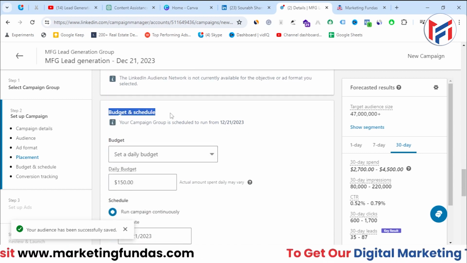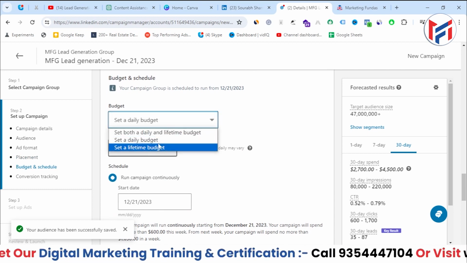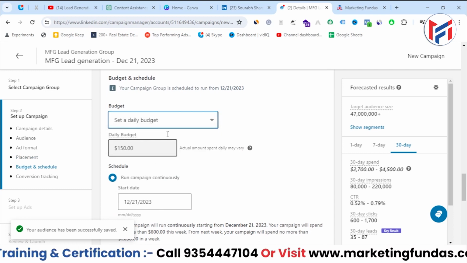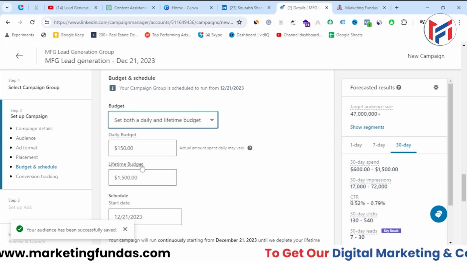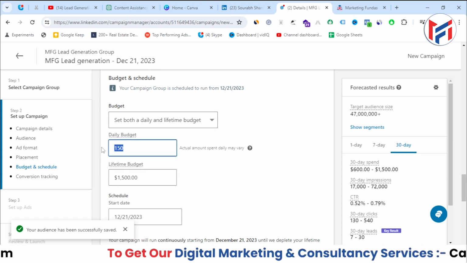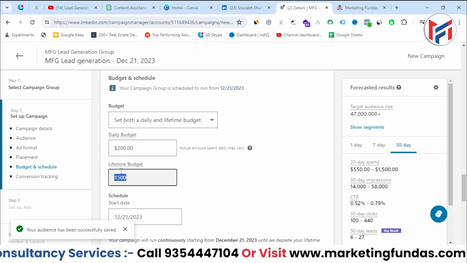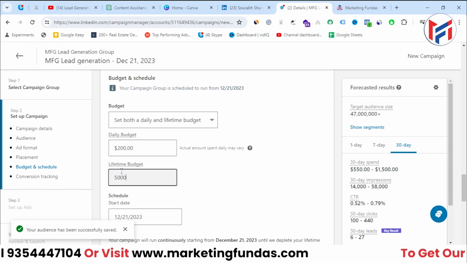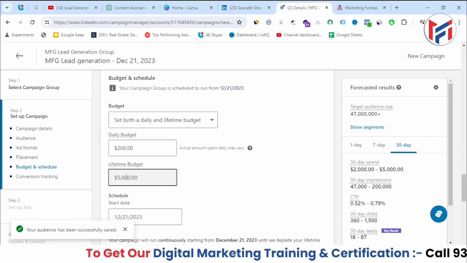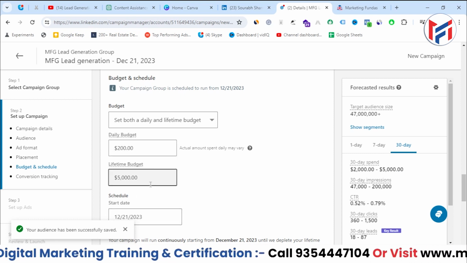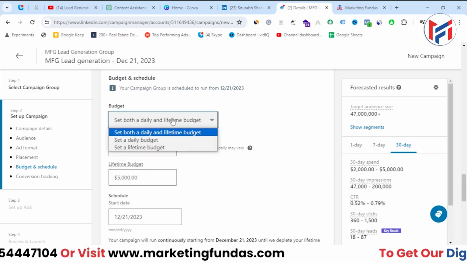Now after this, we do have budget and schedule option, where we can set the daily budget, lifetime budget, and if you want to go with daily and lifetime budget both, then this option is for you. So basically here what you can do is set the daily budget like 200, and set the lifetime budget of $5,000, which means this will be the daily budget, but once the lifetime budget is reached, the campaign will automatically stop. This is what it is, right?